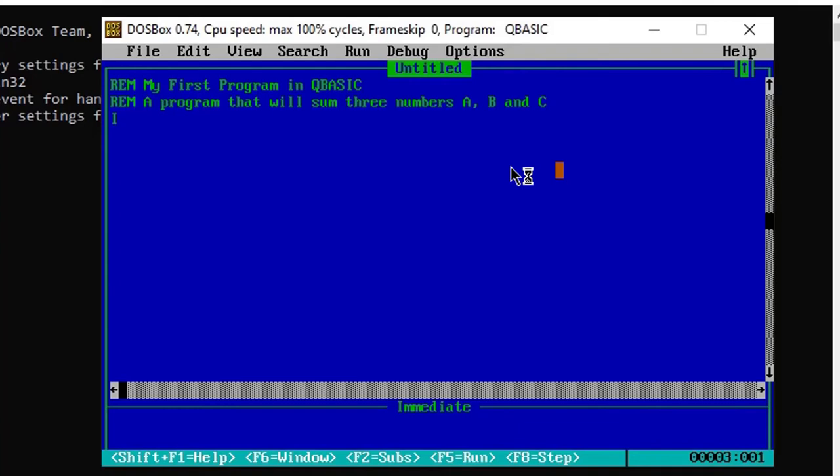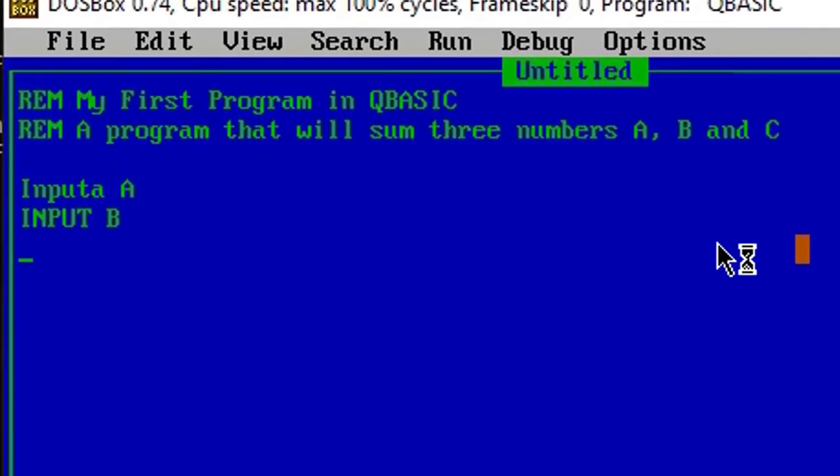inputs. Okay, might have four then. The first one we need to input A, second one input B, the third one input C. We've gotten those variables, three inputs.